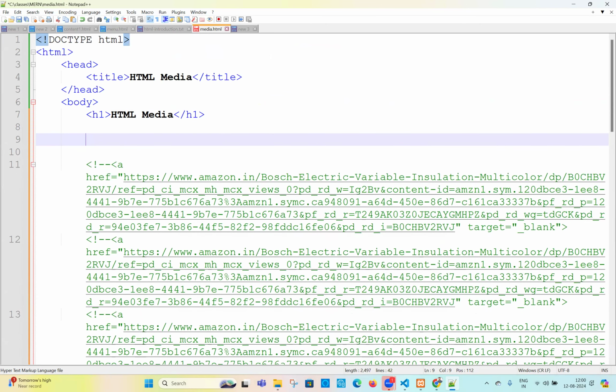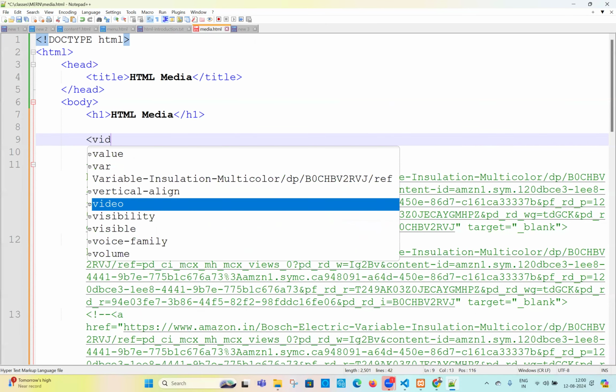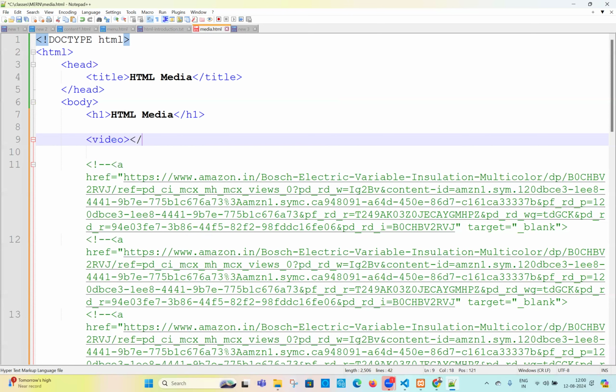Okay, right. So now let's just go for video. What is the tag called? Video tag open, video tag close. What is that attribute called? src equals videos folder slash, what is the name? Big Buck Bunny 1080 10s 1MB dot mp4. Extension is mandatory. If you don't know the extension, right click on this, go to properties, check the extension.